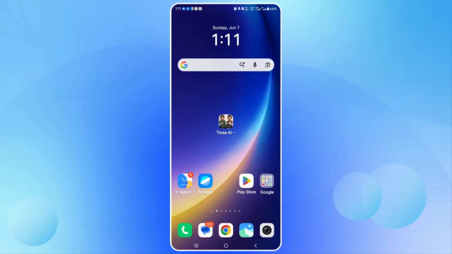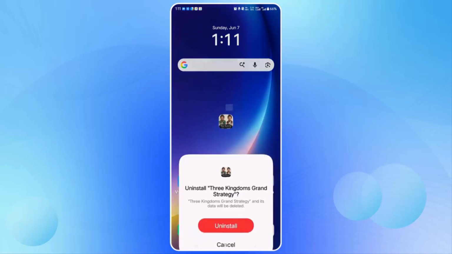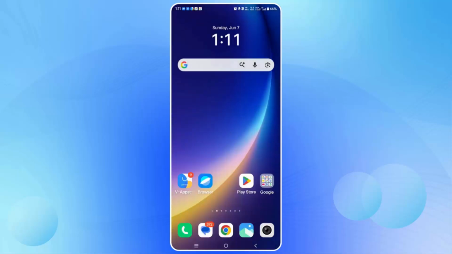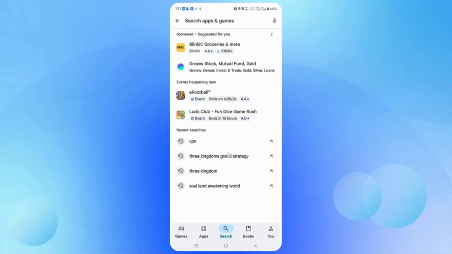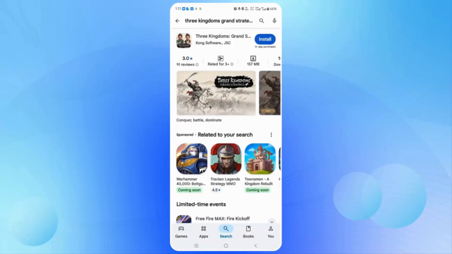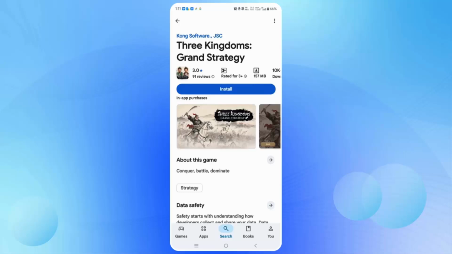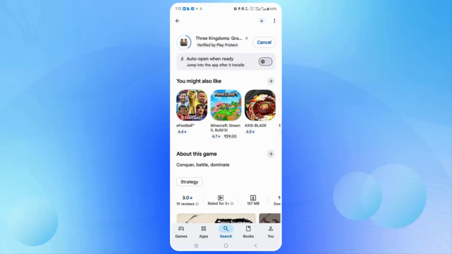If not, then the final solution is to reinstall the game. For that, click and hold the game icon, click on delete icon, and then click on uninstall. Once you have done this, again go to Google Play Store, in the search option, search for Three Kingdoms Grand Strategy game, and finally click on the install button to check if the game is launching or not.